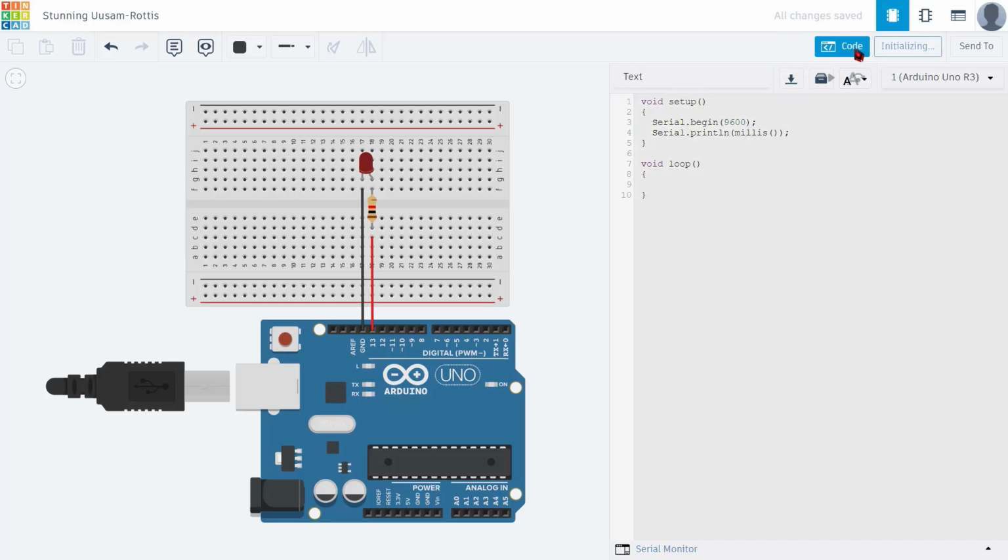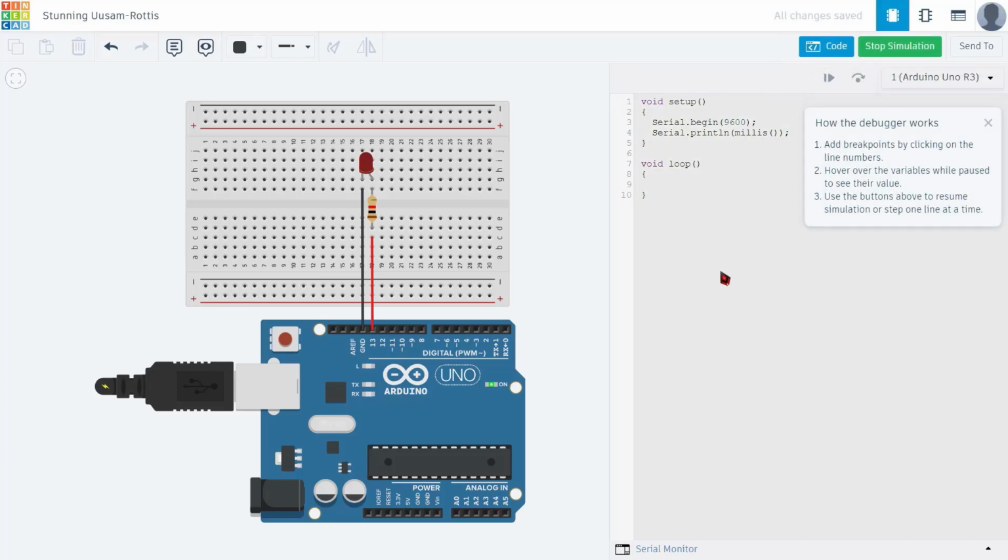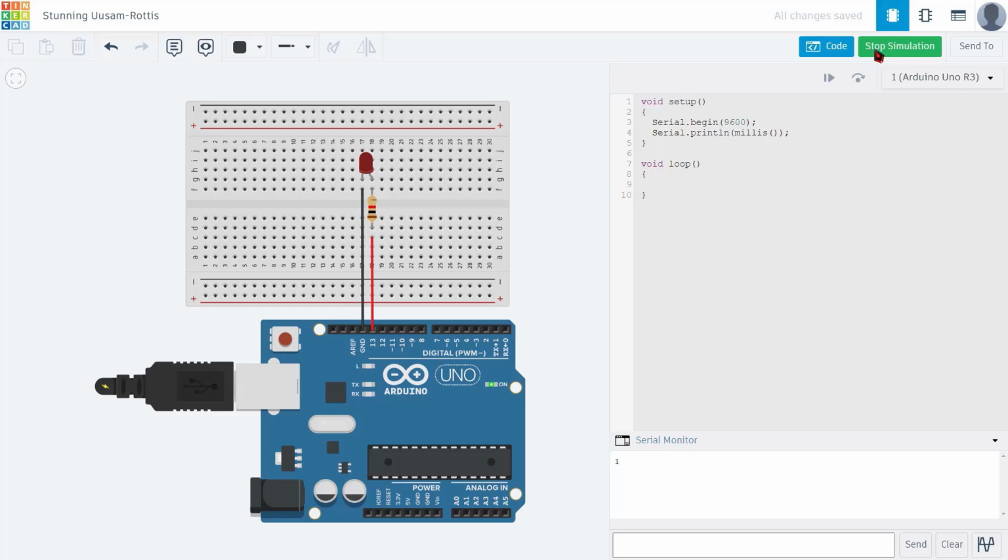Let's start the simulation. When we open the serial monitor, we observe the value 1. Stop the simulation and start it again. Again, we see the value 1, indicating that the processing of the command took 1 millisecond. Let's also examine this physically and see if the command is executed in 1 millisecond there as well.